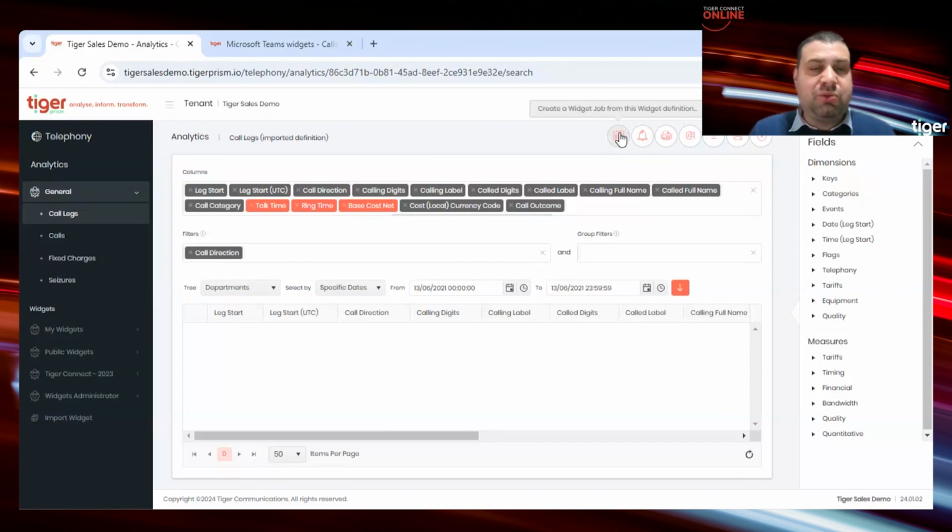But if there were no calls that went to that auto attendant, you would get a blank email every day for that. The difference between that and an alert is that with an alert, if there is no data returned, it won't send an email. So you won't get the blank email like you would if you scheduled a widget job.